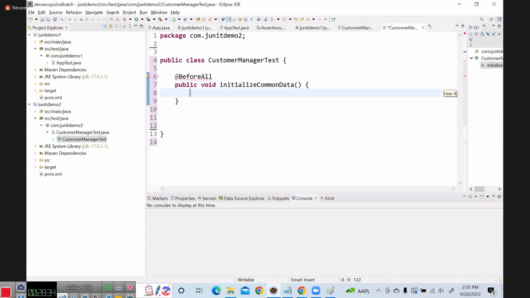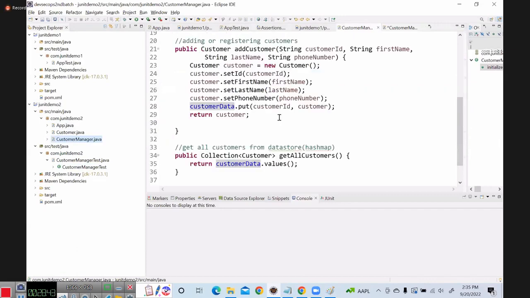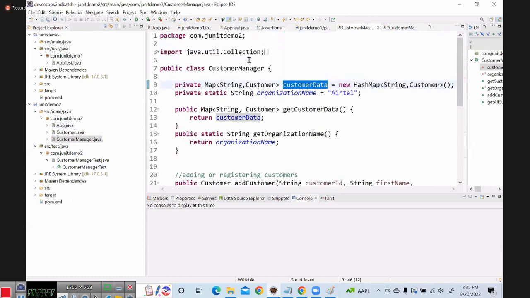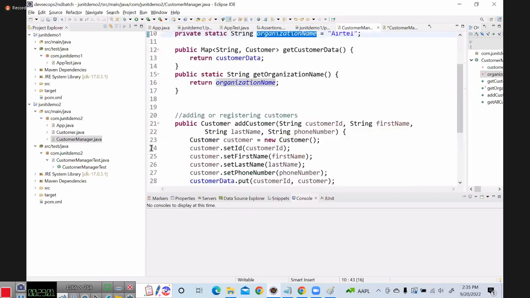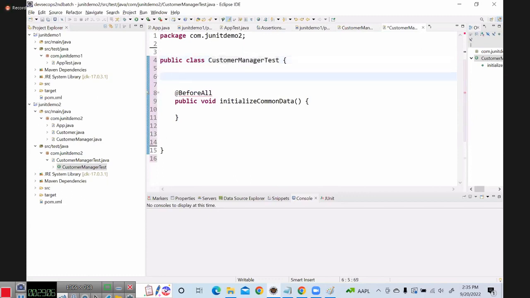Okay. So now if you see, this test class we are writing for an organization, right? We are writing this test class for an organization, Airtel. That means organization is common, global data that can be used in this test class. So what I'll do here is, I will create an organization like this.